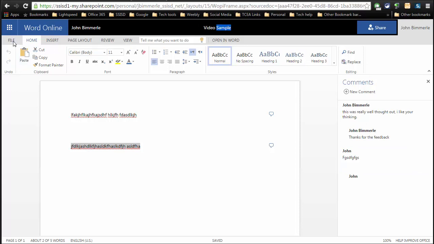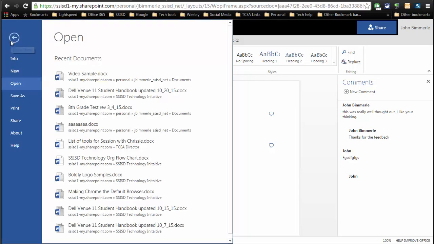Now, if I wanted to save it as something else, I can click File, and I could go to Save As, and I can make another copy of that with a different name, just like you can do with the file Save As in the desktop version. I've got the option to open and share also right through here, and then I could print here just like I would if I was printing in the desktop version.